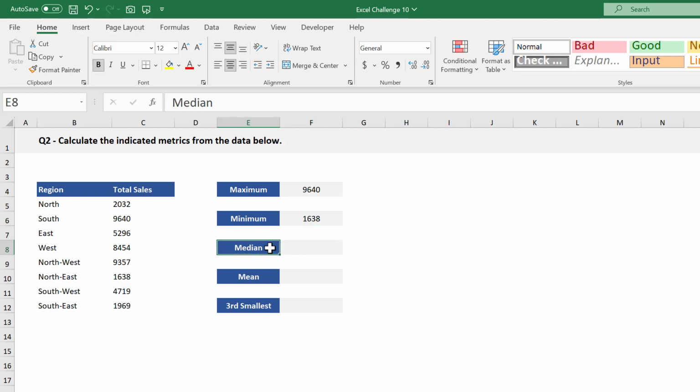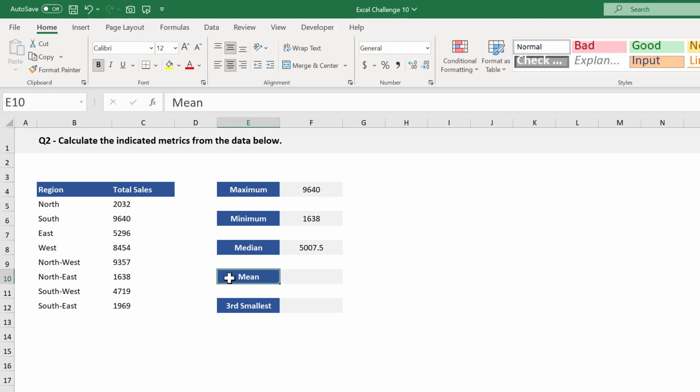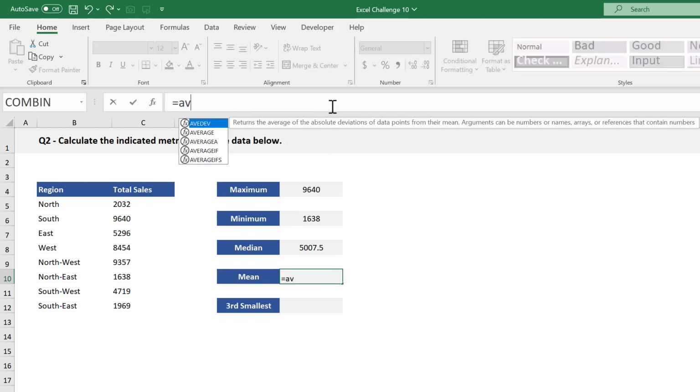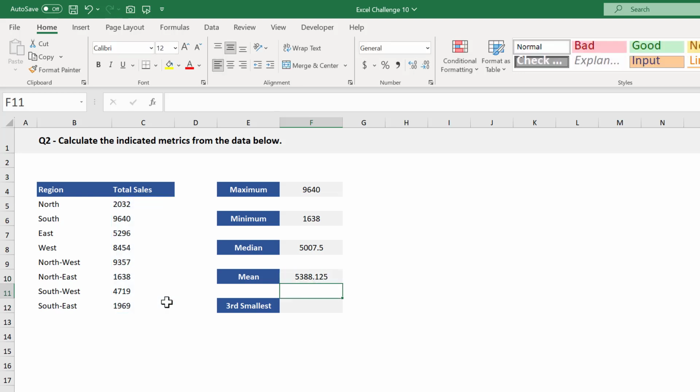Next is the median. To calculate the median, select cell F8 and enter the formula equals MEDIAN function, select the sales numbers, close parentheses, and press enter. You now have the median. Now for the arithmetic mean. Select cell F10 and enter the formula equals AVERAGE function, select the sales numbers, close parentheses, and press enter. And that gives you back the arithmetic mean.